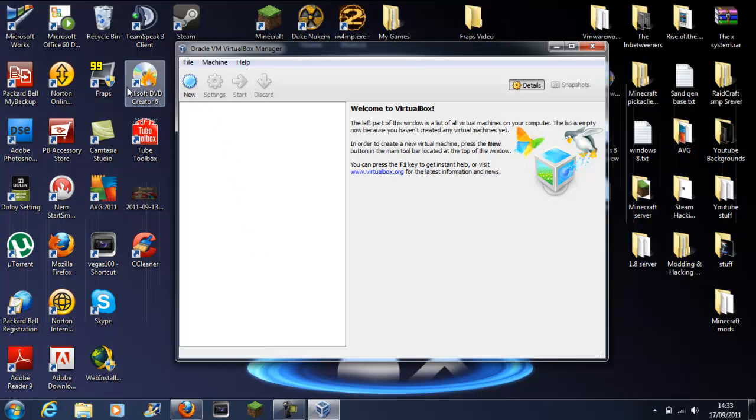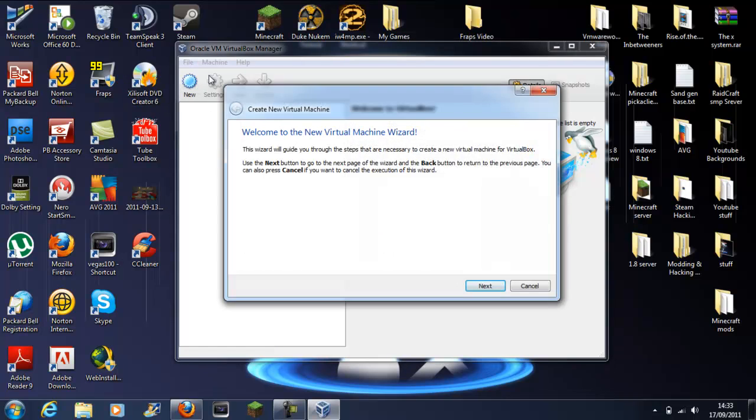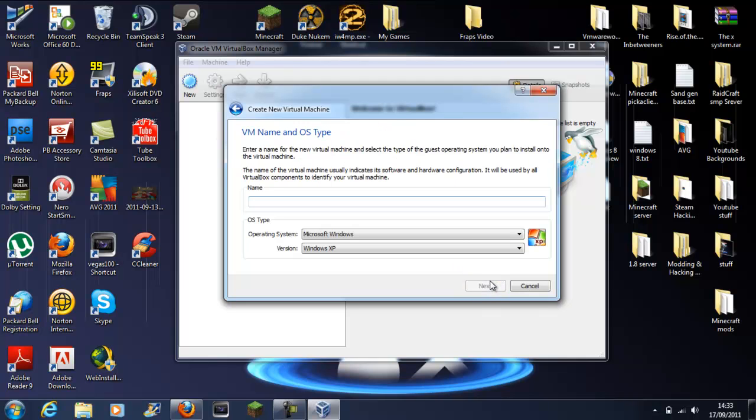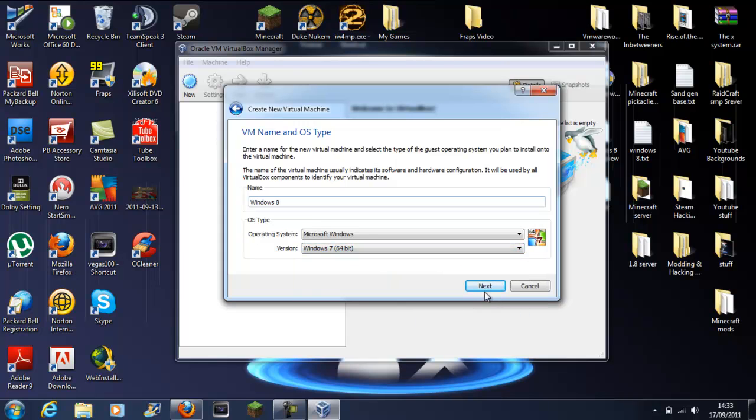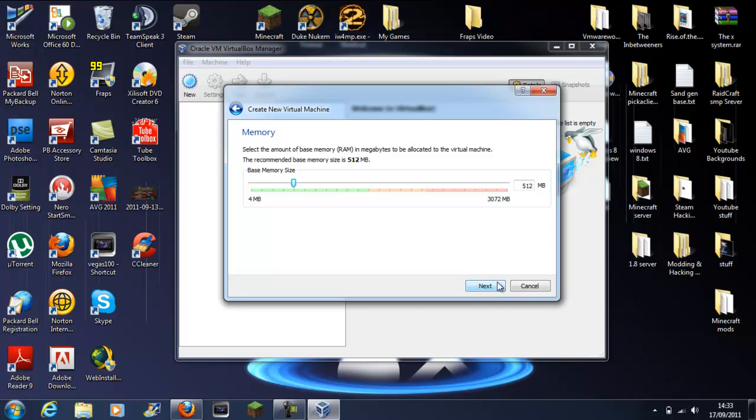Right, now you need to go over to New and hit New. This welcome to the new virtual machine wizard will pop up, and hit next. Now you need to name your virtual machine, so just name it whatever you want. Now this is the operating system you are currently running. I'm using Microsoft Windows, and the version is not XP, it is Windows 7 64-bit. Now go ahead and click next.